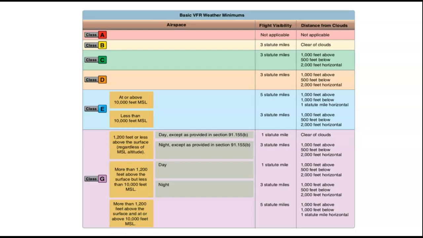More than 1,200 feet above the surface, but less than 10,000 feet MSL: during the day, 1 statute mile visibility is required, and 1,000 above, 500 below, and 2,000 feet horizontal clearance from clouds. And then at night it goes up to 3 statute miles with the same clearance from clouds. More than 1,200 feet above the surface and at or above 10,000 feet MSL, the visibility goes up to 5 statute miles, with 1,000 feet above, 1,000 feet below, and 1 statute mile horizontal from clouds.